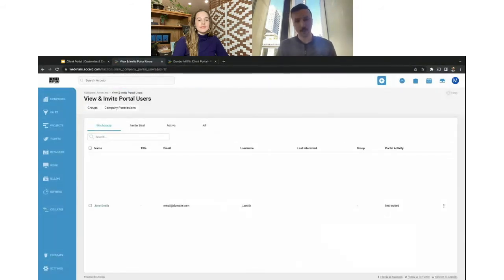When you first get to the screen, there's a number of tabs that you will see. So this first one here is just no access. There's invite sent, active, and all, right? So all will be all of your contacts at this company. The rest is, have you sent an invite to a contact? Have you sent an invite and have they logged in or not yet? So that's kind of the difference there.